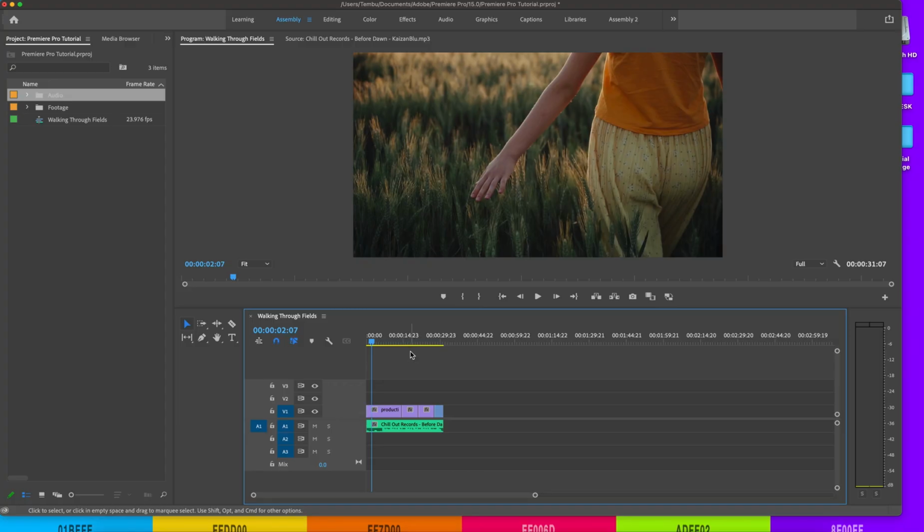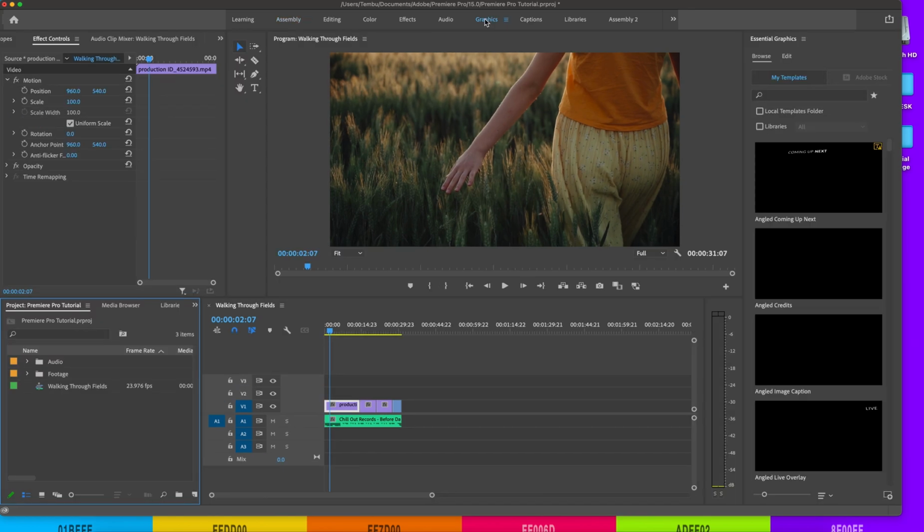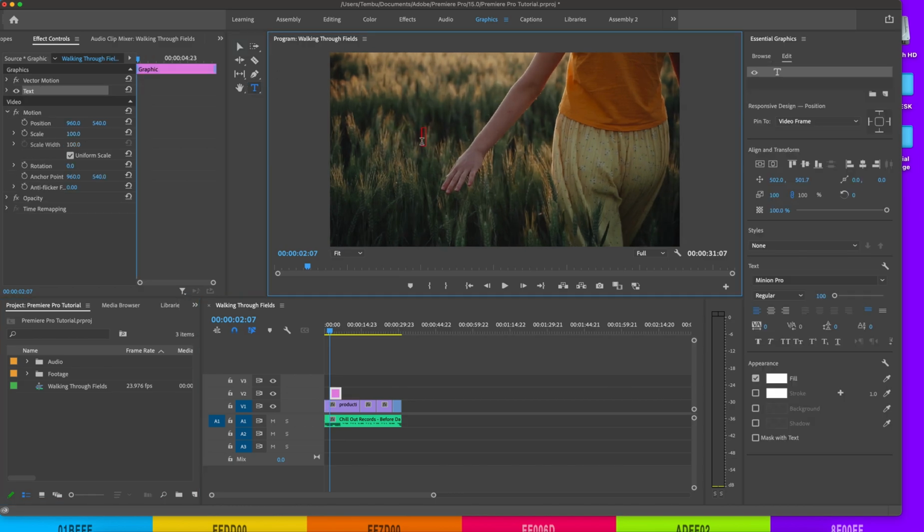You can also add text. For that, we'll hop over onto the graphics tab here. Okay, and I will select my type tool. You can also hit T, as you see that there. And I'll just call this Learning Premiere Pro. Okay, we're just going to keep that simple.